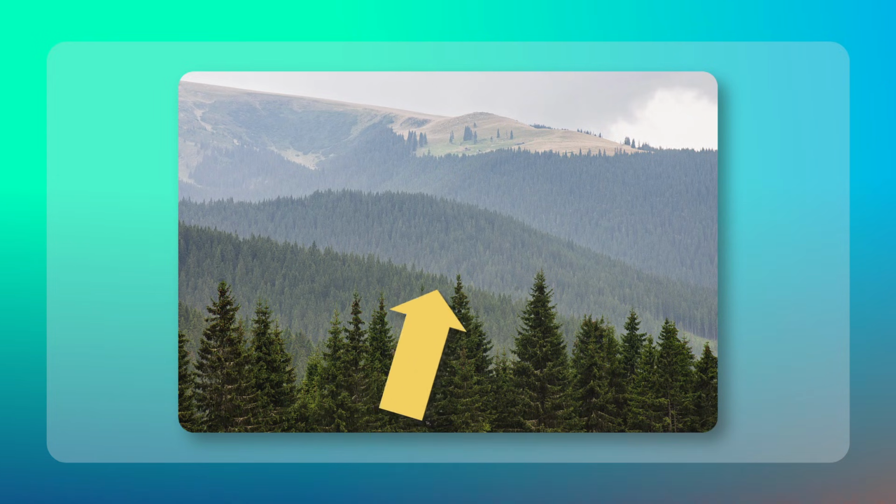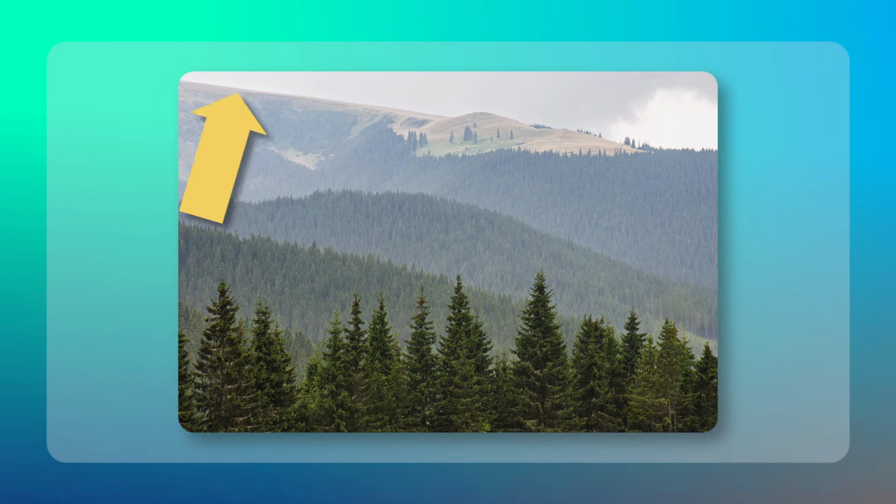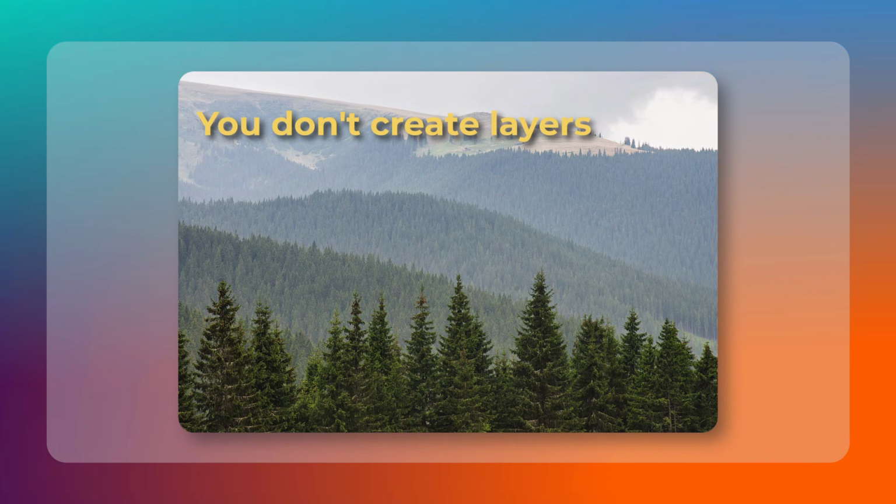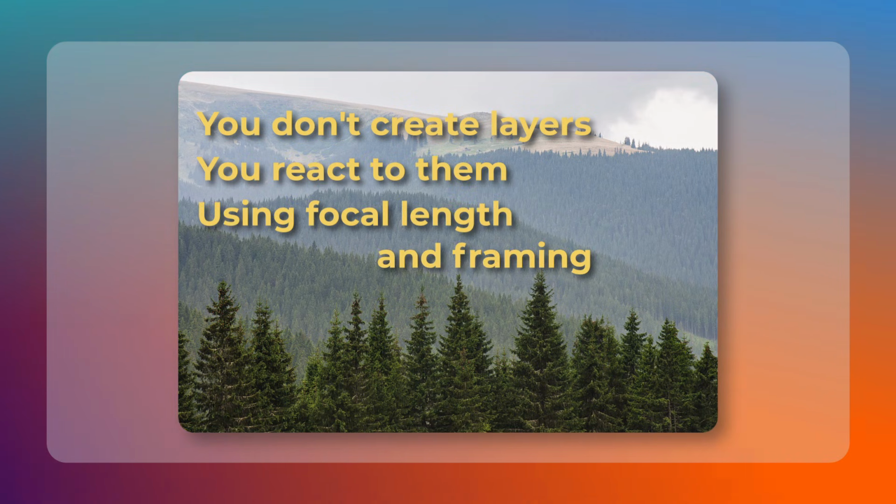Each layer should have a clear outline, and each one will probably feel lighter and softer than the one before it. So you don't create the layers. You simply decide how much of each layer to include, using focal length and framing to simplify the scene.